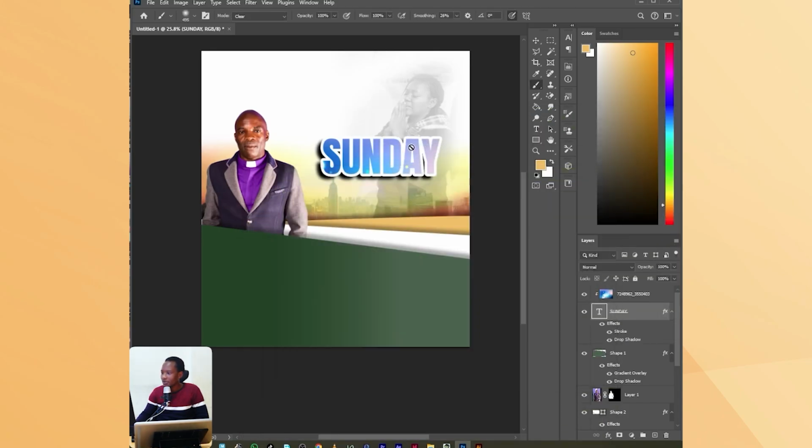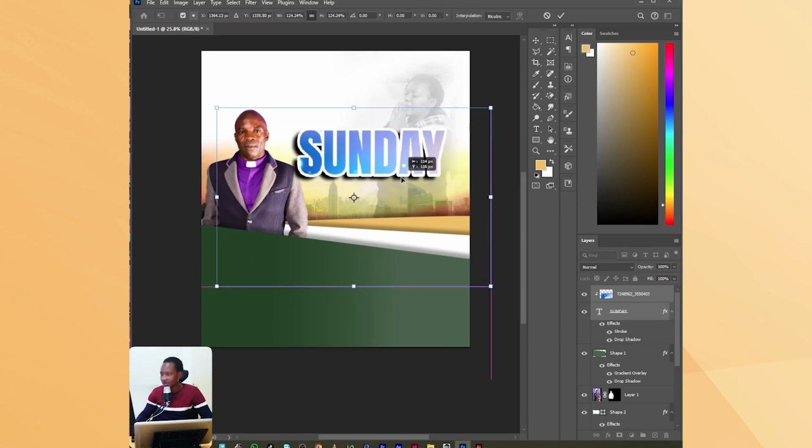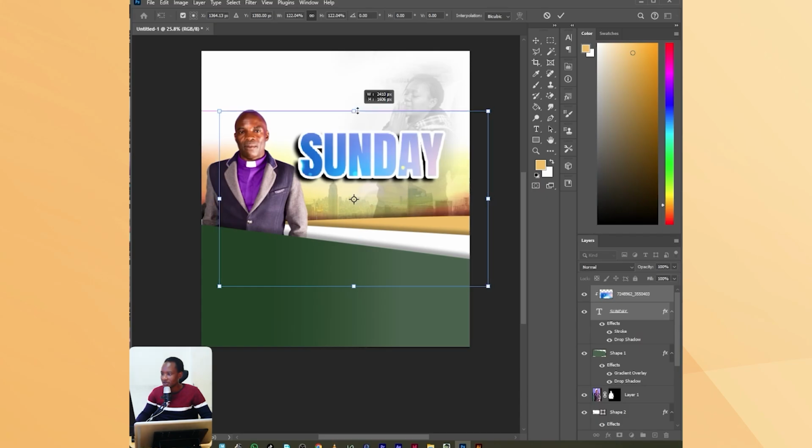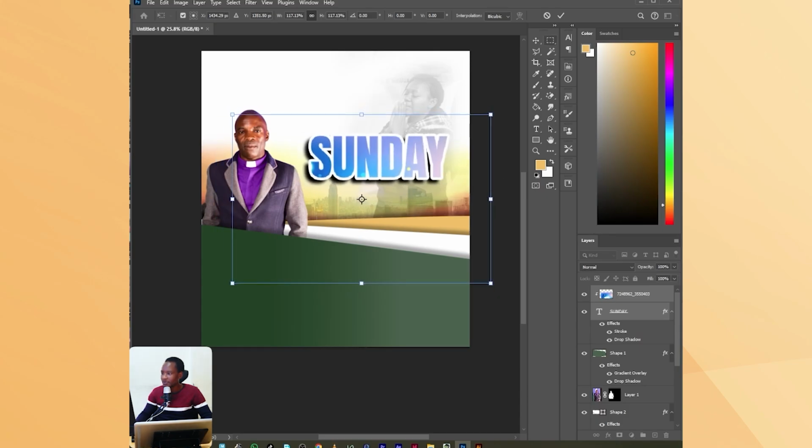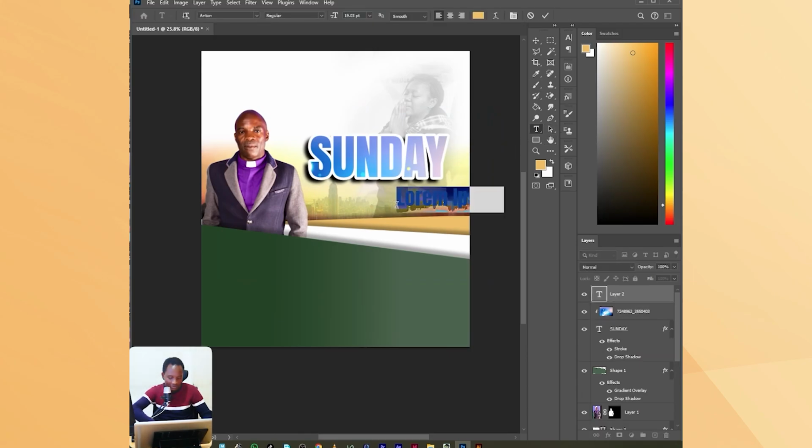I may or may not need to increase the distance between fonts, but I think I want it that way, so I'll leave everything as is. So I'm selecting the clipped image and the text together, and Control T, and resizing everything again so that it's all visible. Then I need to type another text called service.